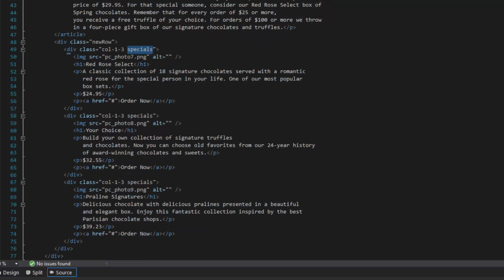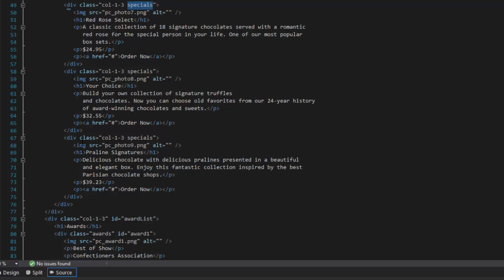Second class name, same format as above: image, H1, 3 paragraphs. Then we've got this div which is classed col-1-3. So basically what they're doing here is that they've set up a style that's 1/3 of the spacing for each of these divs.